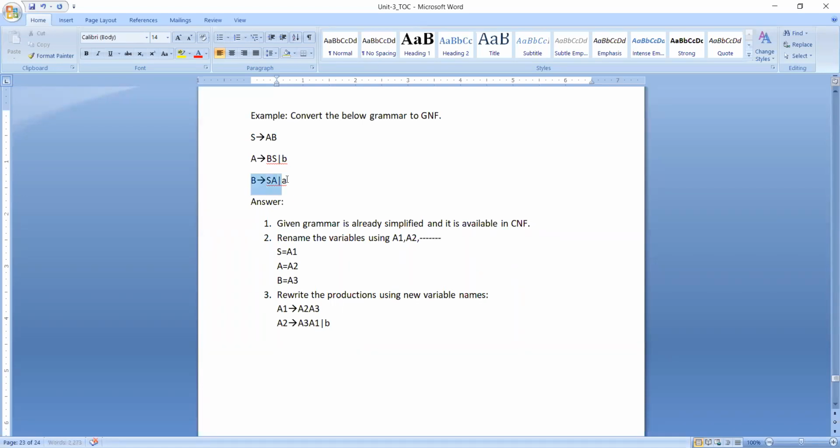Then go for the third one, B. B is A3, derives SA. S is A1 and A is A2, so A1 A2 or a. Now these are all the productions which we get after renaming the variables.